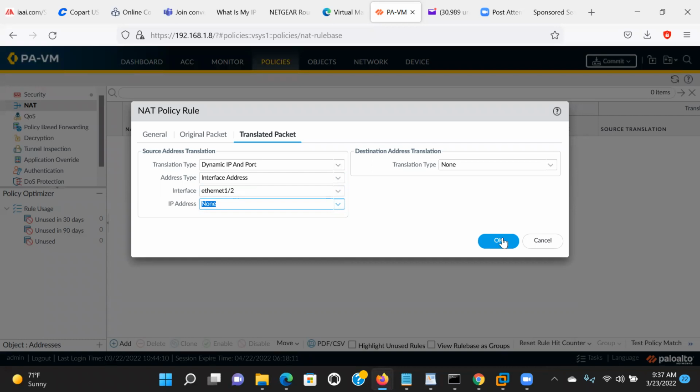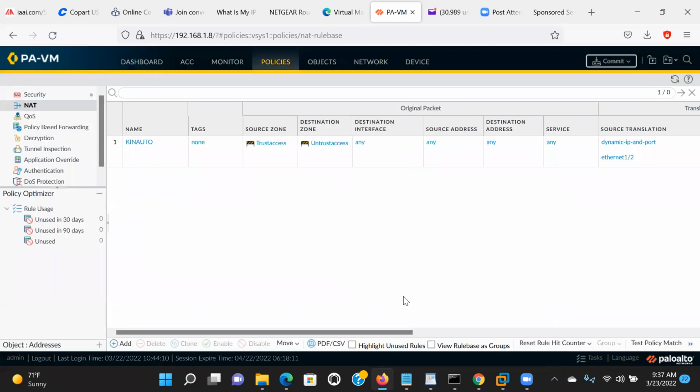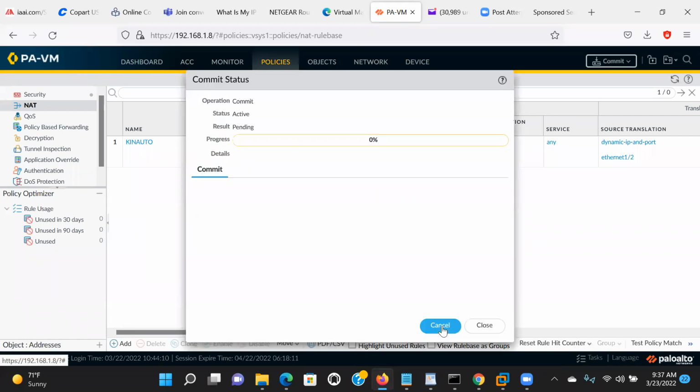Now commit it. After committing it, one more commit we have to do anyway, because we made the external interface get the IP address from the DHCP server. Don't cancel it. Let it take time. That's why when we configured the NAT rule, it was not showing the IP addresses. After you commit this, go to the NAT policy, to the translated packet section. You will be able to see the IP address. Let it complete. 99% completed.